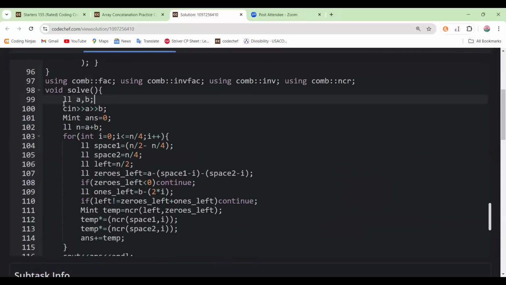Okay. So let's see how I have implemented it. I have first of all taken the number of zeros and ones as input, initialized my answer to 0. The total length of the array that will be formed is a plus b. Now I am only iterating from i equals 0 to i less than or equal to n by 4. i basically tells me how many ones I have decided to keep in a particular LHS. How many ones I will keep.